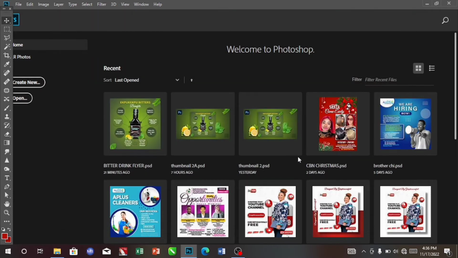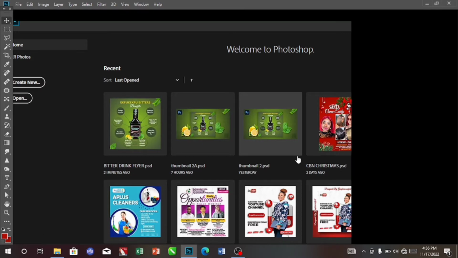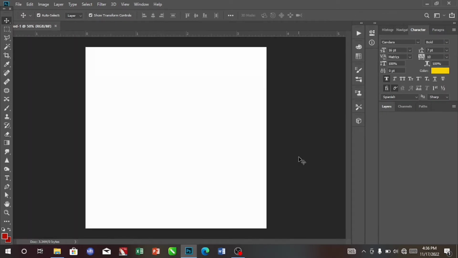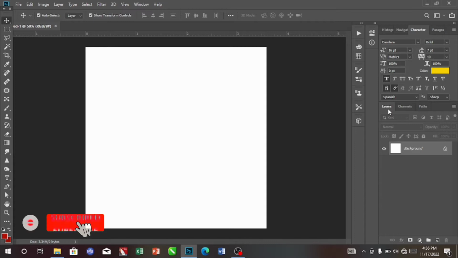Once you click on create, it will create your workspace. We call it our workspace. That is where we'll be doing all our designs. So now we have our workspace. The first thing we'll be doing is to create a good background. I want our background to be in gradient, like to have some kind of colors.